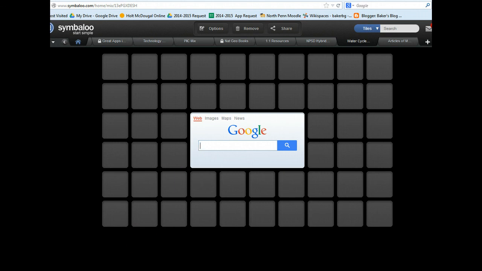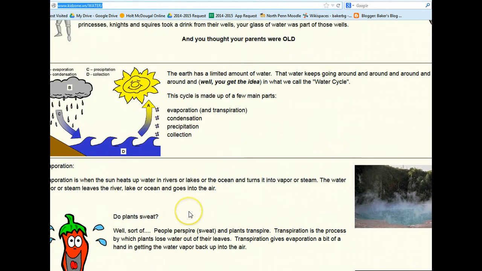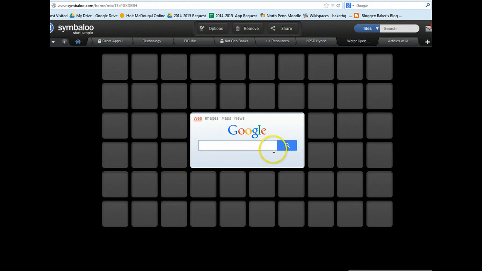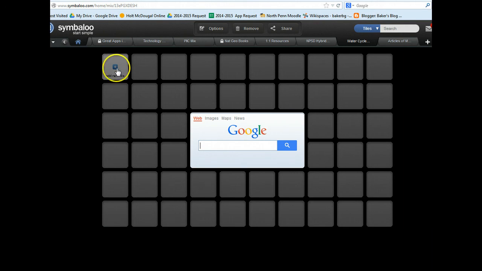Adding a tile is quite easy. I'm going to add a tile right now from a site that I have already previously grabbed, and that site is called the water cycle. I've come across this site, and I'm going to just grab the link, and go back to my Symbaloo, and I want to add a tile. I want to add that website to my Webmix at Symbaloo.com. You can see it just says to add a new tile. Click here.